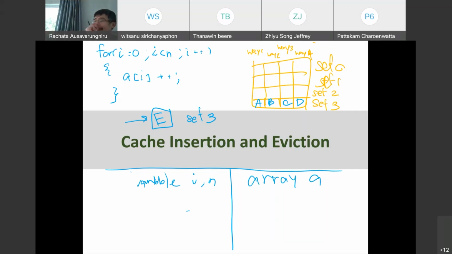How many times do we use I and n actually in this loop? Do we use it a lot? Yeah, it will be used actually n times. So we use it a lot. This is called temporal locality.